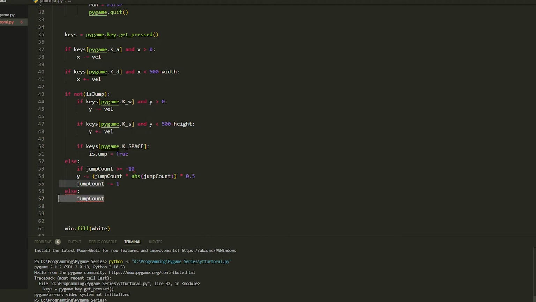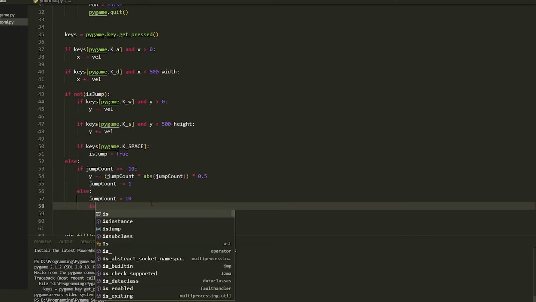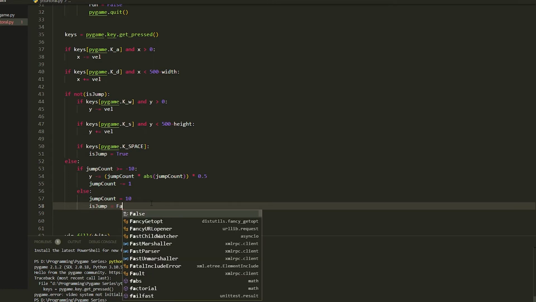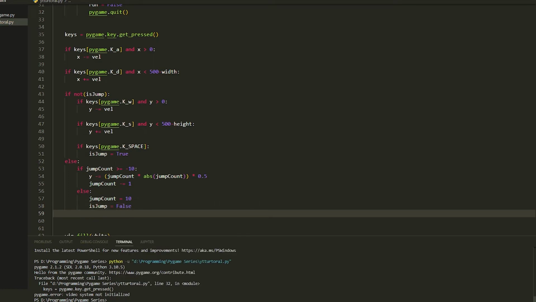Let's put this in the right place. Else, oh silly me, I forgot to do this. There we go. Else jump count is equal to 10, and is jump is equal to false, just like that. And now this should work. It should be nice and smooth.